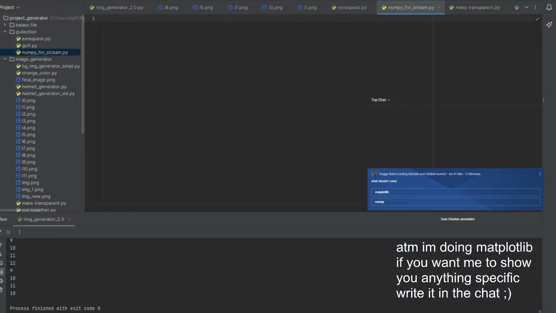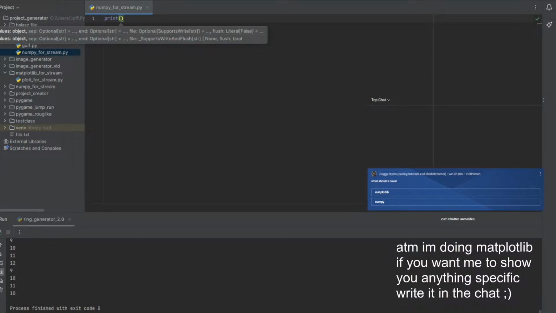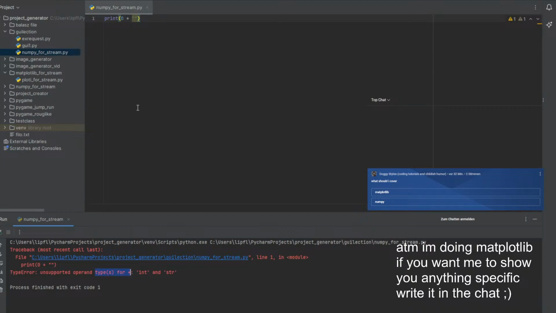Exception handling in Python. The easiest way to raise an exception is dividing something by 0. For example, we have here our script, we close anything else. We have our Python file which is called NumPy for Stream.py. And let's raise an exception like print or something which is not printable. Let's say plus, I just want to raise an exception. Let me see if this raises an exception. Yeah, perfect. Unsupported operand for integer and string.